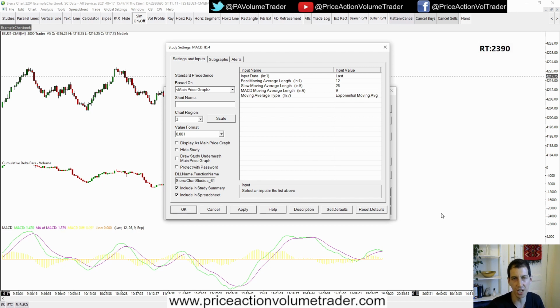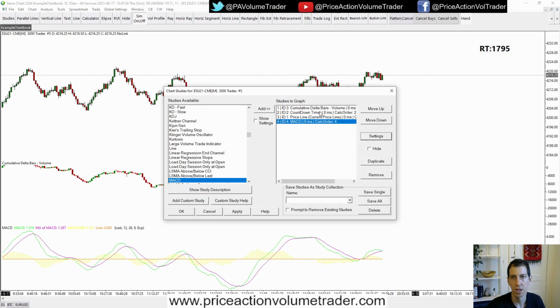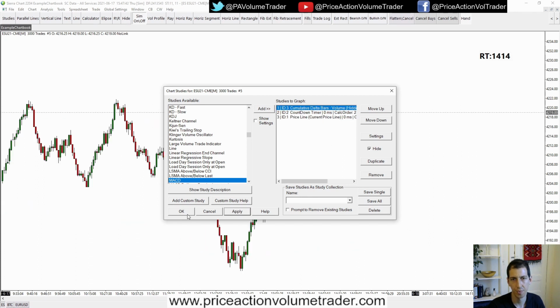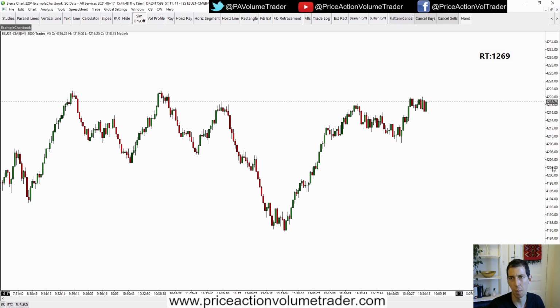And as you add studies, if they're not studies that are going to be overlaid on your main chart, they're just going to keep getting added on different chart regions. You can fuse different things in the same chart region, but sometimes that can screw up your scale settings and stuff. So let's just remove the MACD, apply. Let's hide the cumulative delta. So now this is hidden, so now it's not showing. So now we're back here.